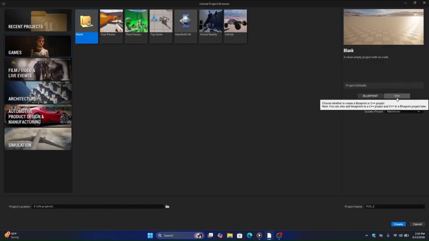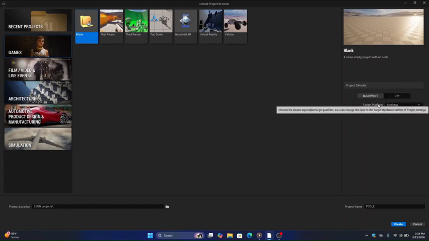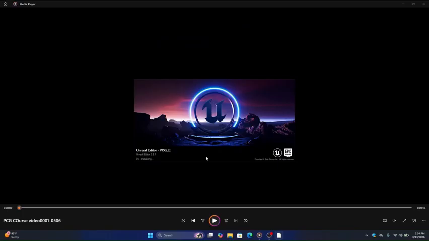And here are Blueprints and C++. We are going to use only Blueprints. We are not going to use C++. So select that one. And there's a target platform. We are going to set this to desktop and quality preset to maximum. And we are done. Now let me go with create, and it will take a while, I guess.